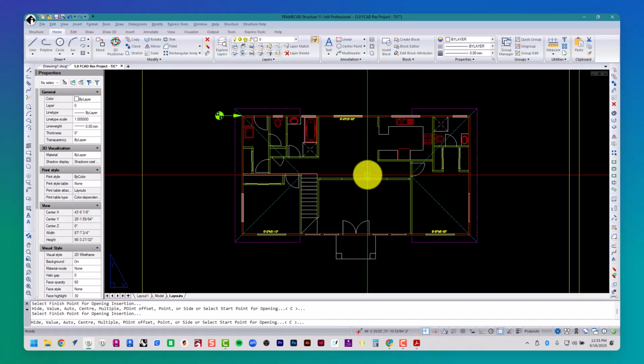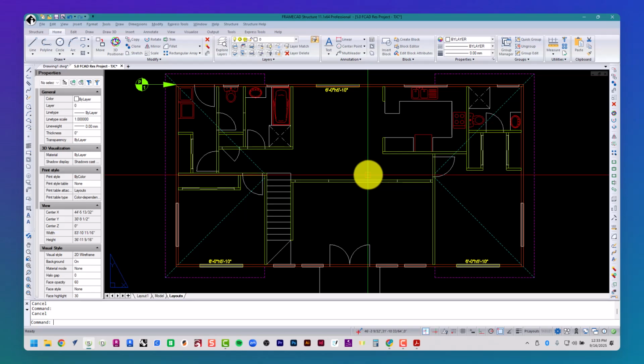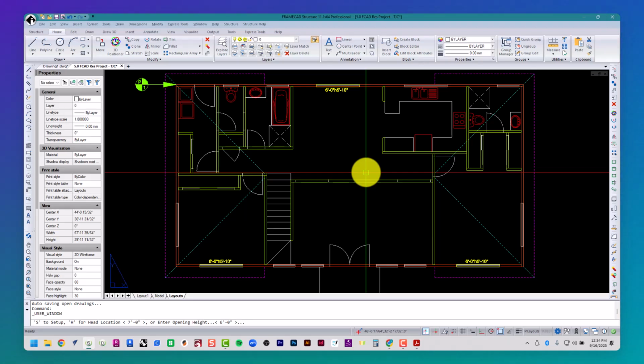And now I can repeat that command. Without even finding the command through the structure drop-down menu or typing in UW, I can just hit enter to reinitiate that same command that I just used last time. However, now I can change some of the values. So if I go back, let's choose to do these four here. These are 6 foot by 2 foot 11.